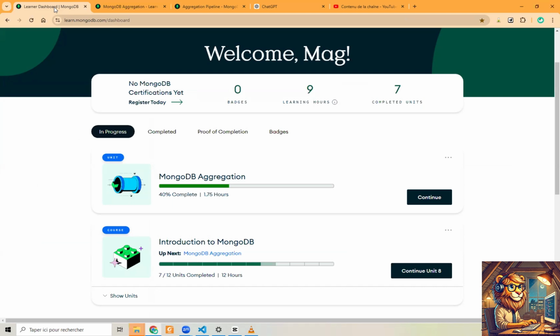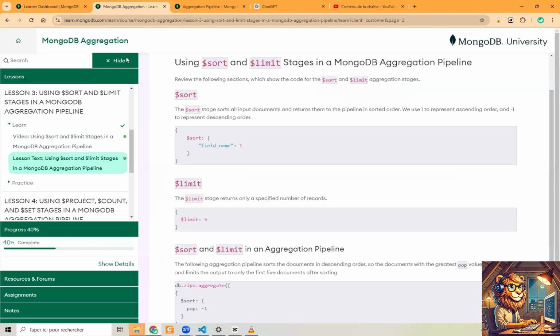This is a video that is part of the challenge to complete the Introduction to MongoDB course within 30 days. We are in Unit 8, which is the MongoDB Aggregation unit. And as part of the unit, we're doing today Lesson 3. So we've just watched a video on sorting and limiting stages in MongoDB aggregation pipelines.